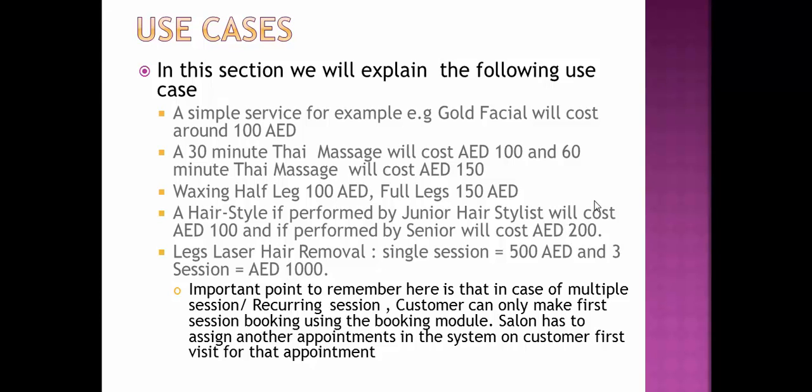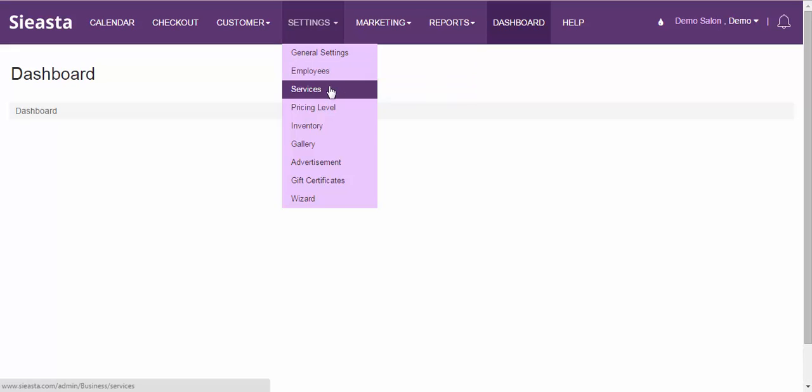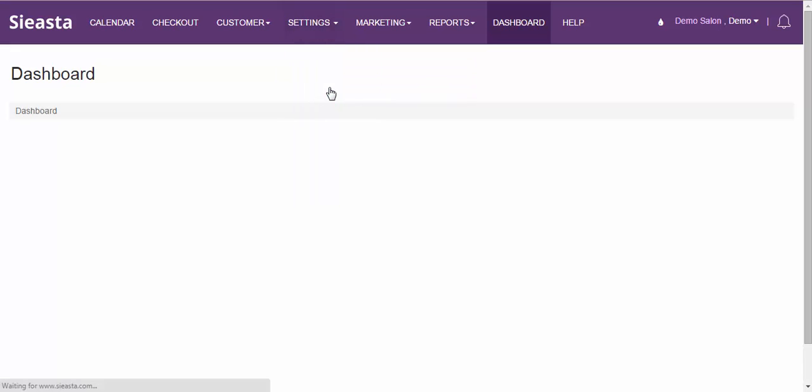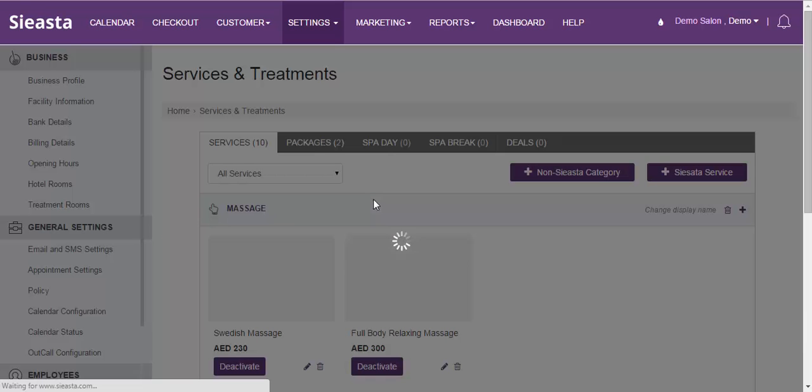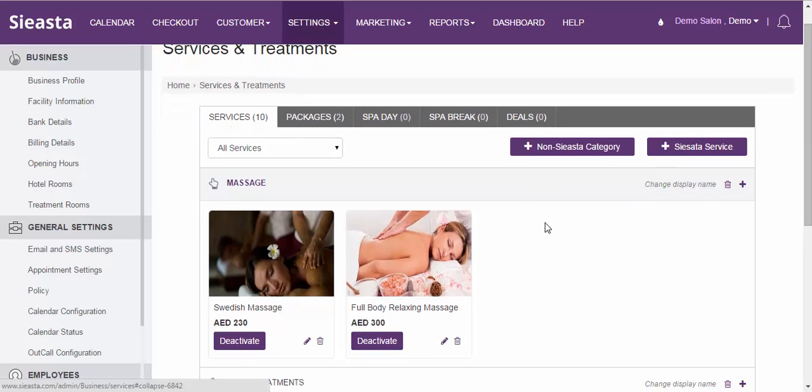The salon will now see in our backend how to add a service. To add a service, go to settings, services. You will see here non-Siesta category, Siesta service. So we will be creating a Siesta service in this example. To create a Siesta service, click on plus Siesta service.